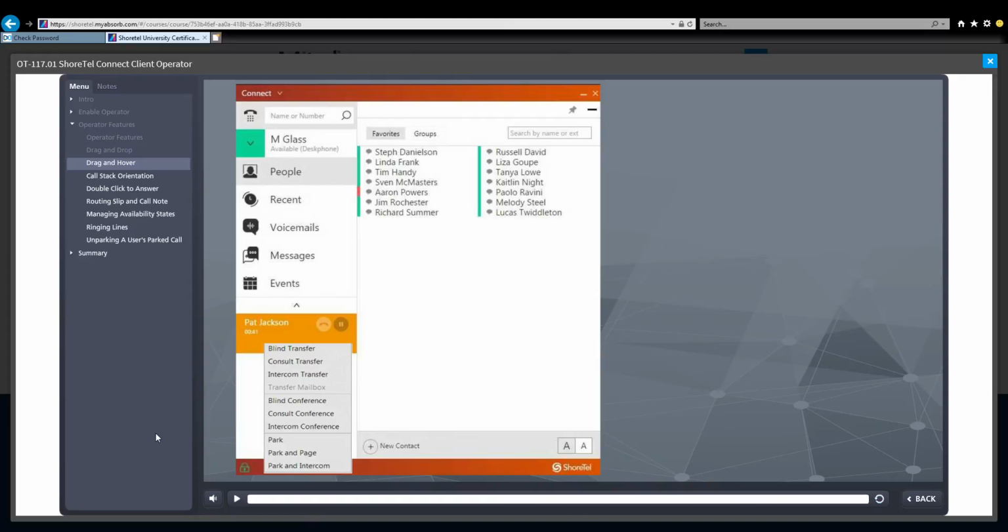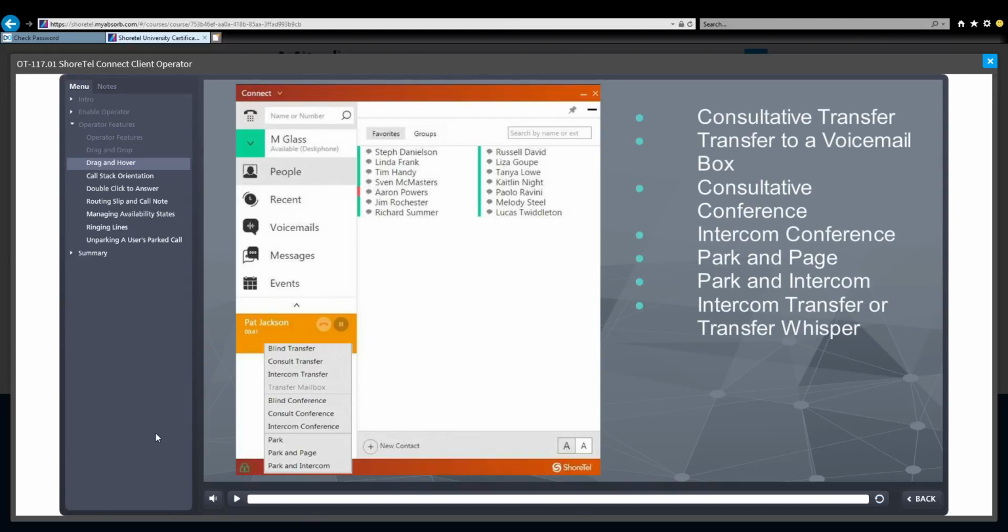Operators using drag and hover also can perform these additional telephony functions. Hover options vary or may be grayed out depending upon the other user's current device assignment, their current phone state, and the state of their voicemail box. Consult the support documentation for more information on each telephony function.